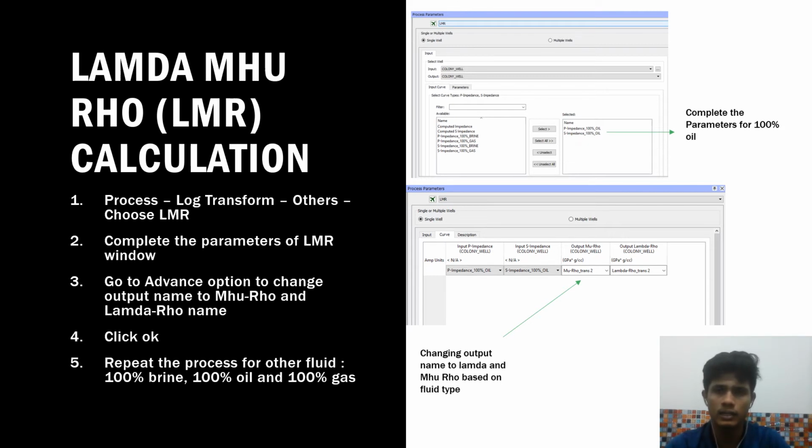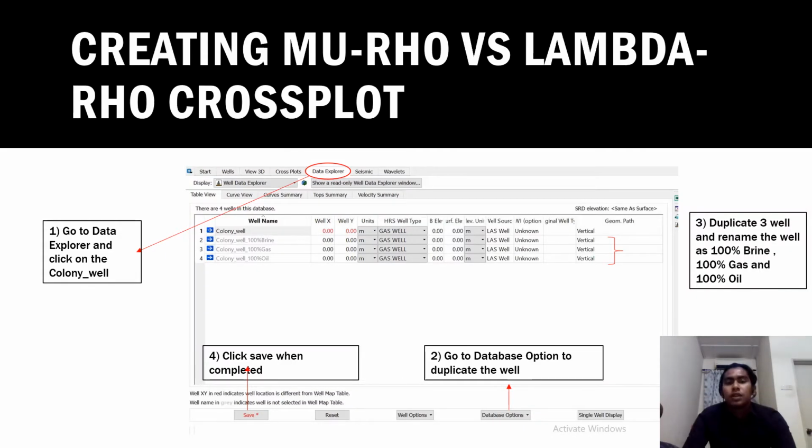And as you can see in the picture, it shows the example of the LMR calculation for 100% oil, and the picture below shows how to change the output name to Lambda-Rho and Mu-Rho based on the fluid type. So after getting all the parameters set up, we will proceed by creating the Mu-Rho versus Lambda-Rho crossplot.